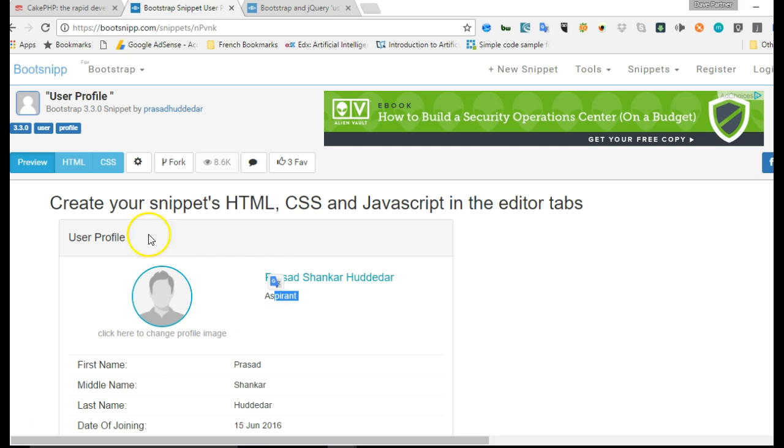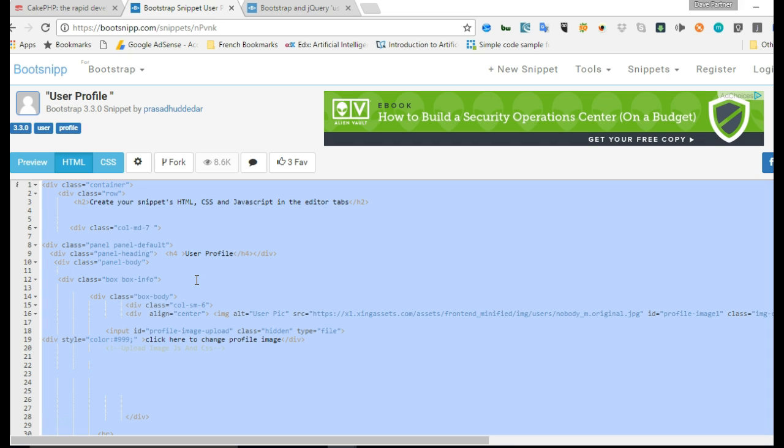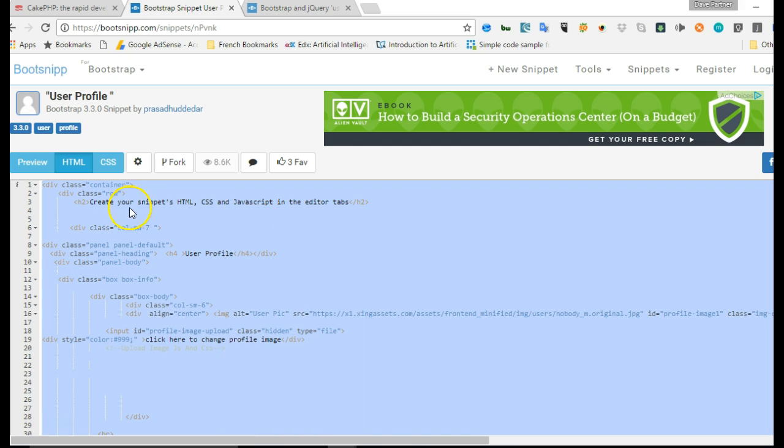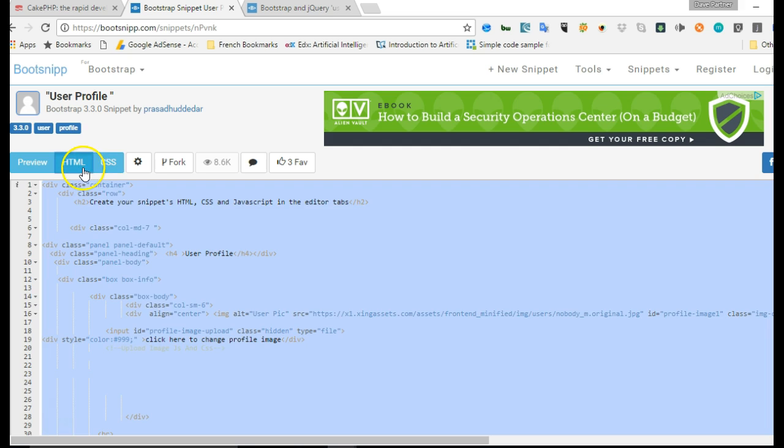To get this code, you just hit on your HTML and then copy. I'll Control A on my keyboard, or Command A, and Control C, that is copy, which is the same thing as select all and copy. Of course it has a CSS if you want to use the CSS. But before you use the CSS, make sure that you have the HTML.